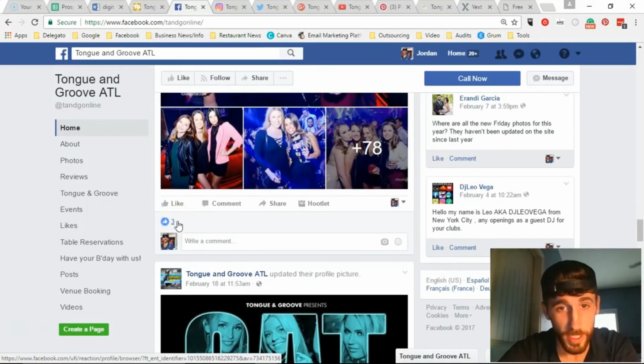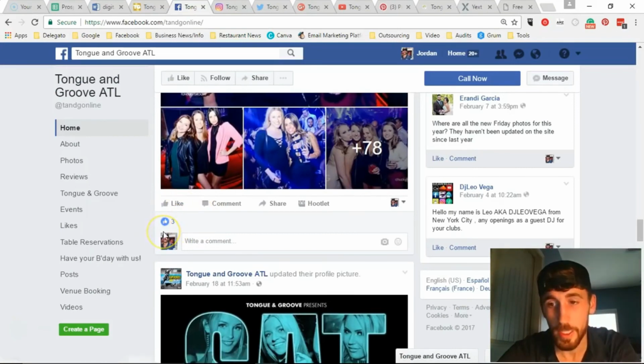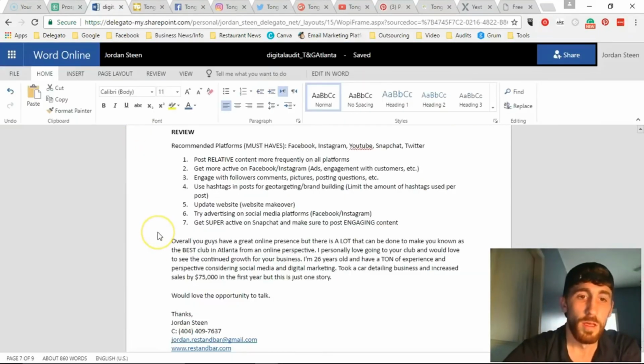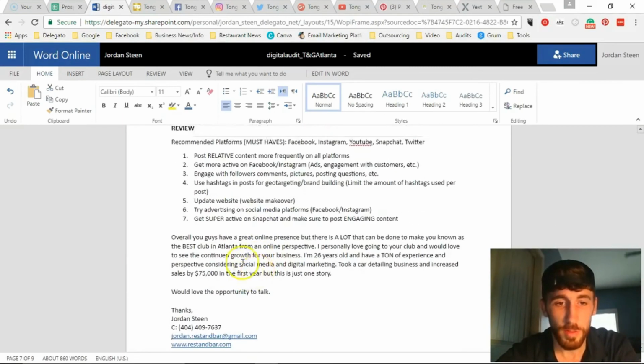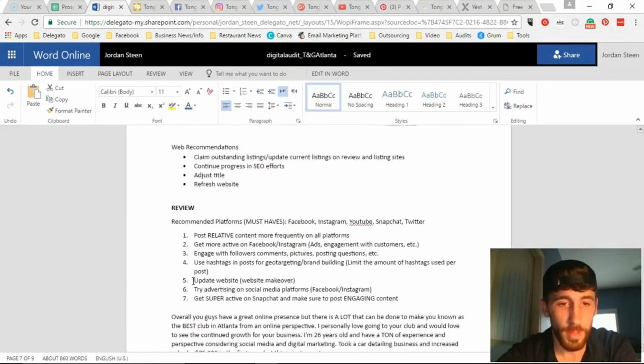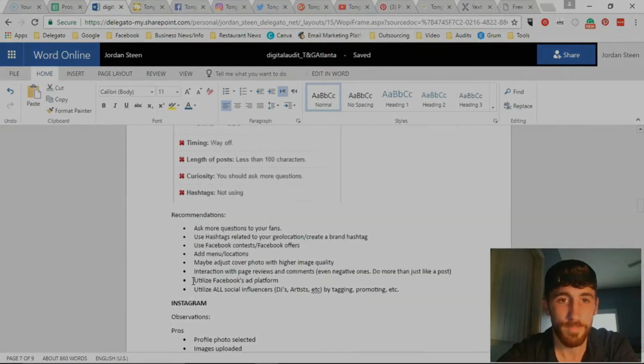And if they are pushing ads and this is all the engagement they're getting, then they need to fire whoever's doing it, because that's not good at all. My best guess is they're not spending any money on Facebook advertising though. And then get super active on Snapchat and make sure to post engaging content. So that's basically it. And I give them a little description of why I want to work with them, what I've done in the past, and put my business information.